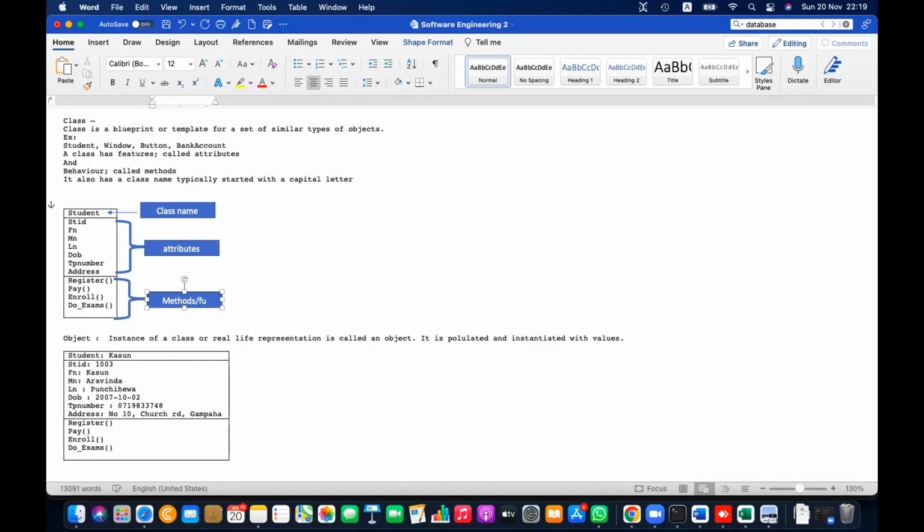Methods or functions or behaviors. Attributes, features or properties.